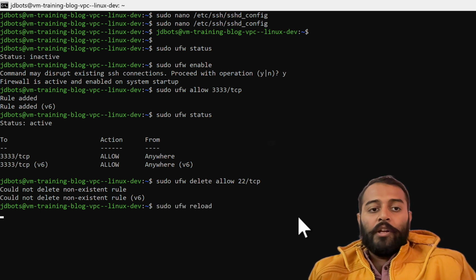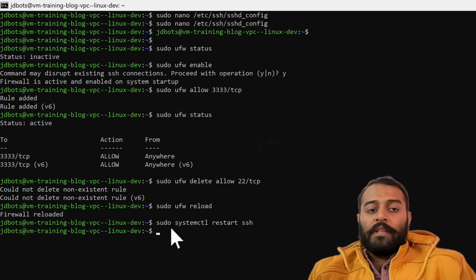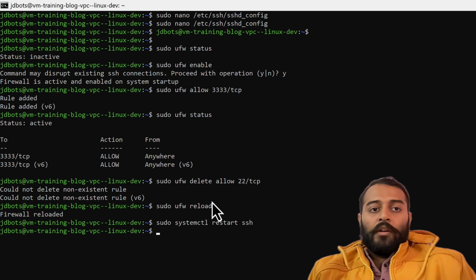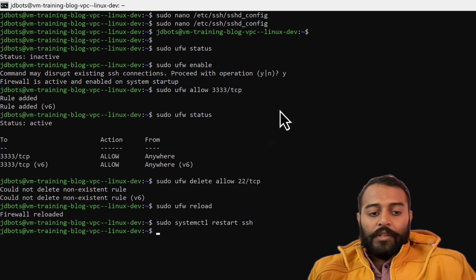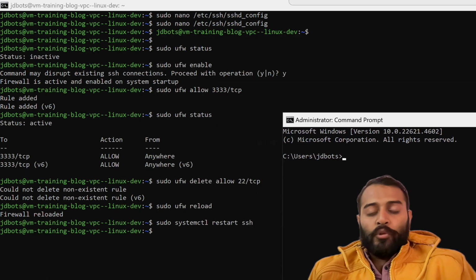Next, I'm going to reload the UFW settings. This command will restart my SSH service: sudo systemctl restart SSH. Now, do not close this current session. Open a new terminal or command prompt and test using the new port number.